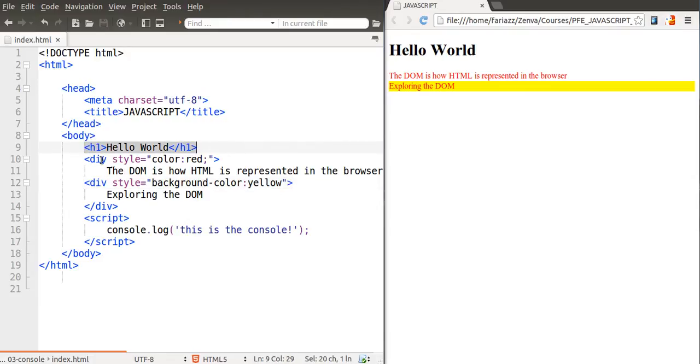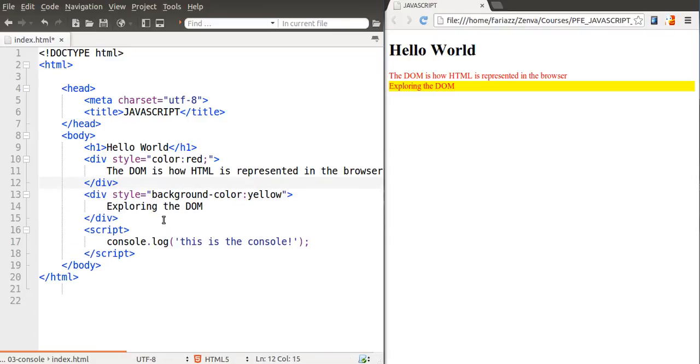There's a title, there's a container that has a color red for the font, and actually this is not being closed properly, so I'm just going to fix that. There you go. And then there's another container with a background color of yellow. And I want to be able to explore this, the DOM.